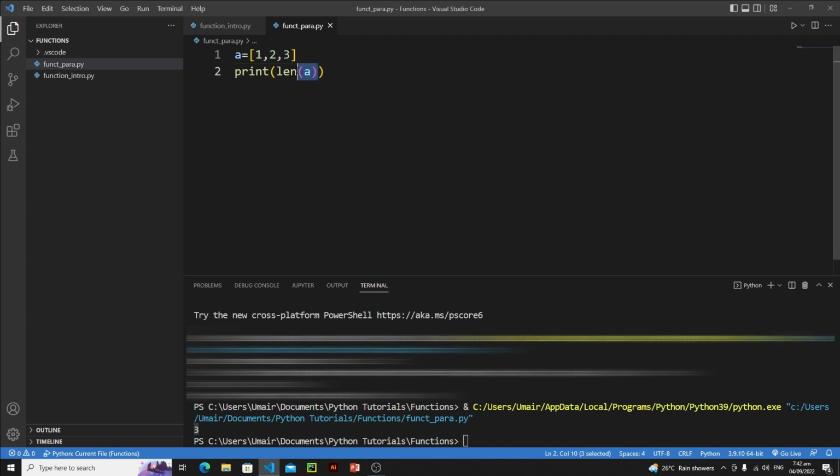So basically this len function is designed in such a way that it takes an argument, and there is a receiver in the backend of this len function which receives this argument, and after processing the data it returns the answer, which is 3 in our case because we have 3 data objects in our list.